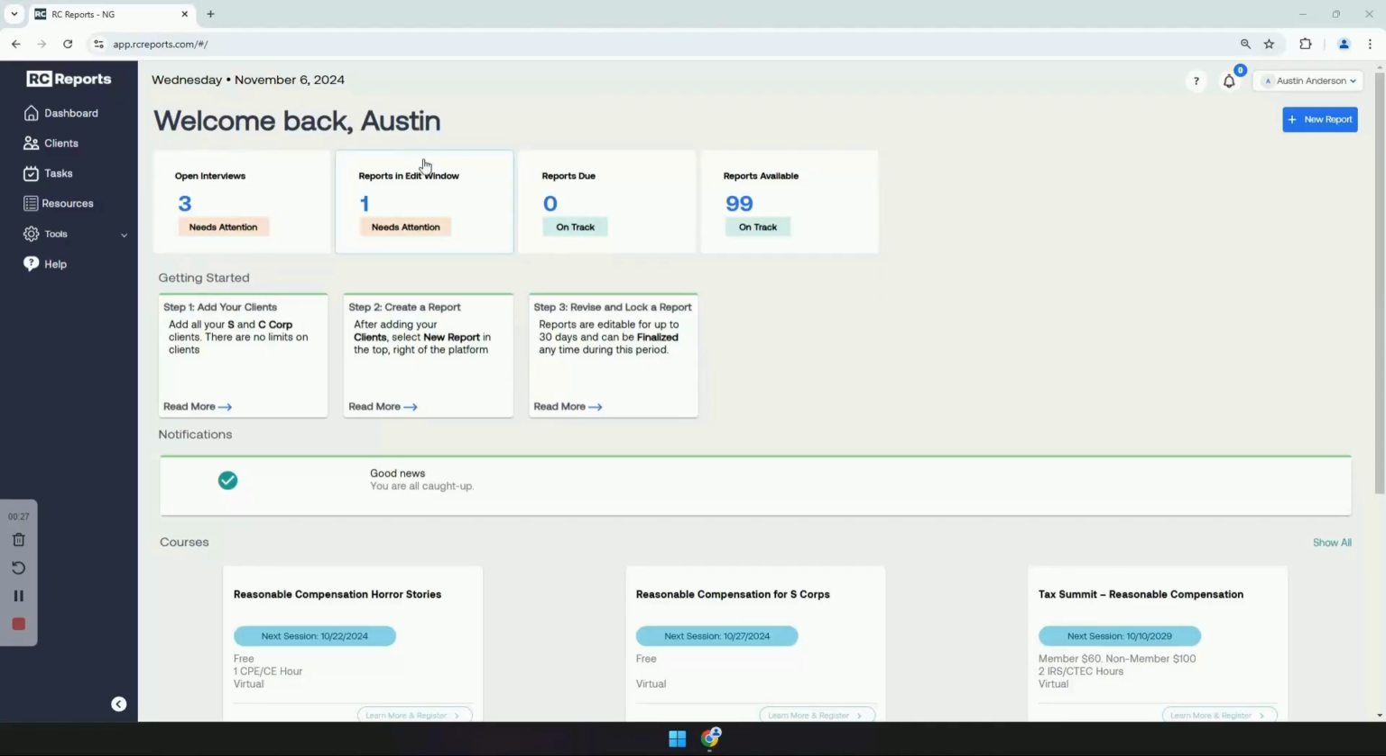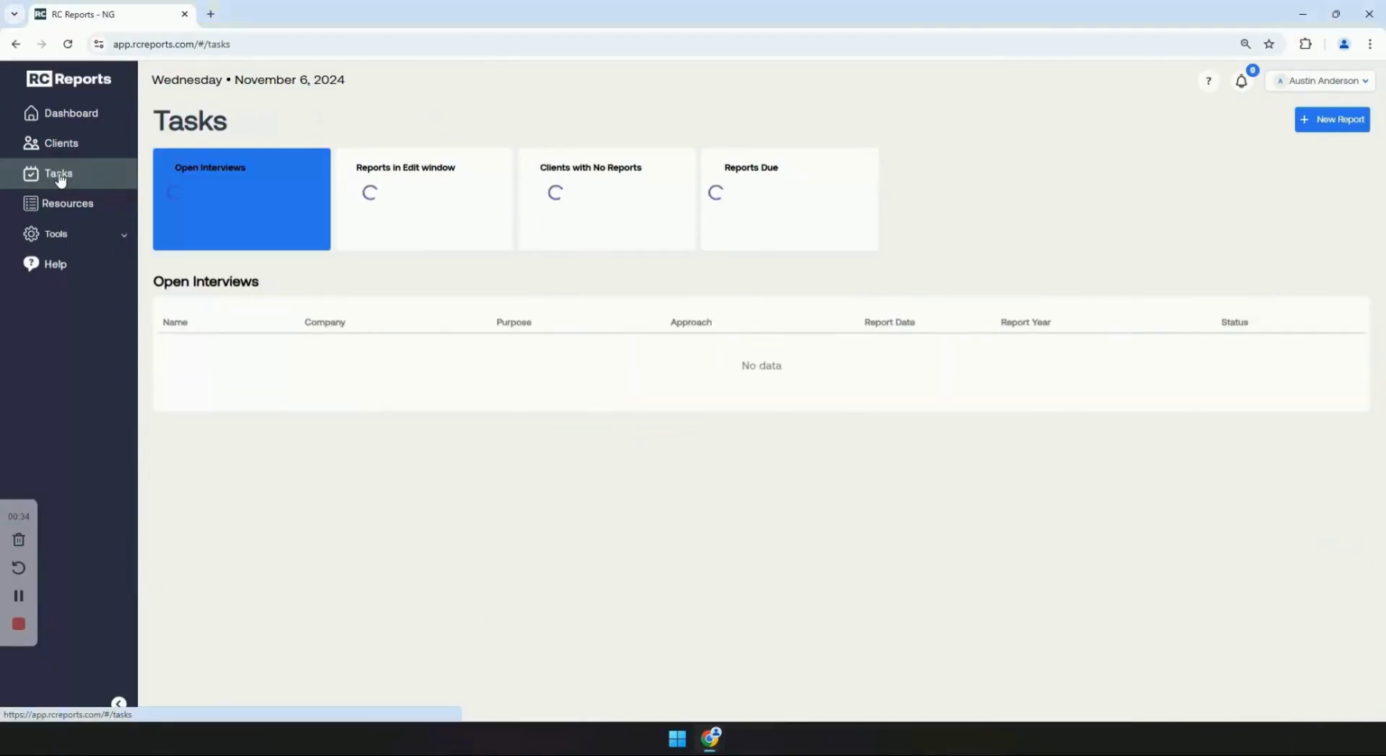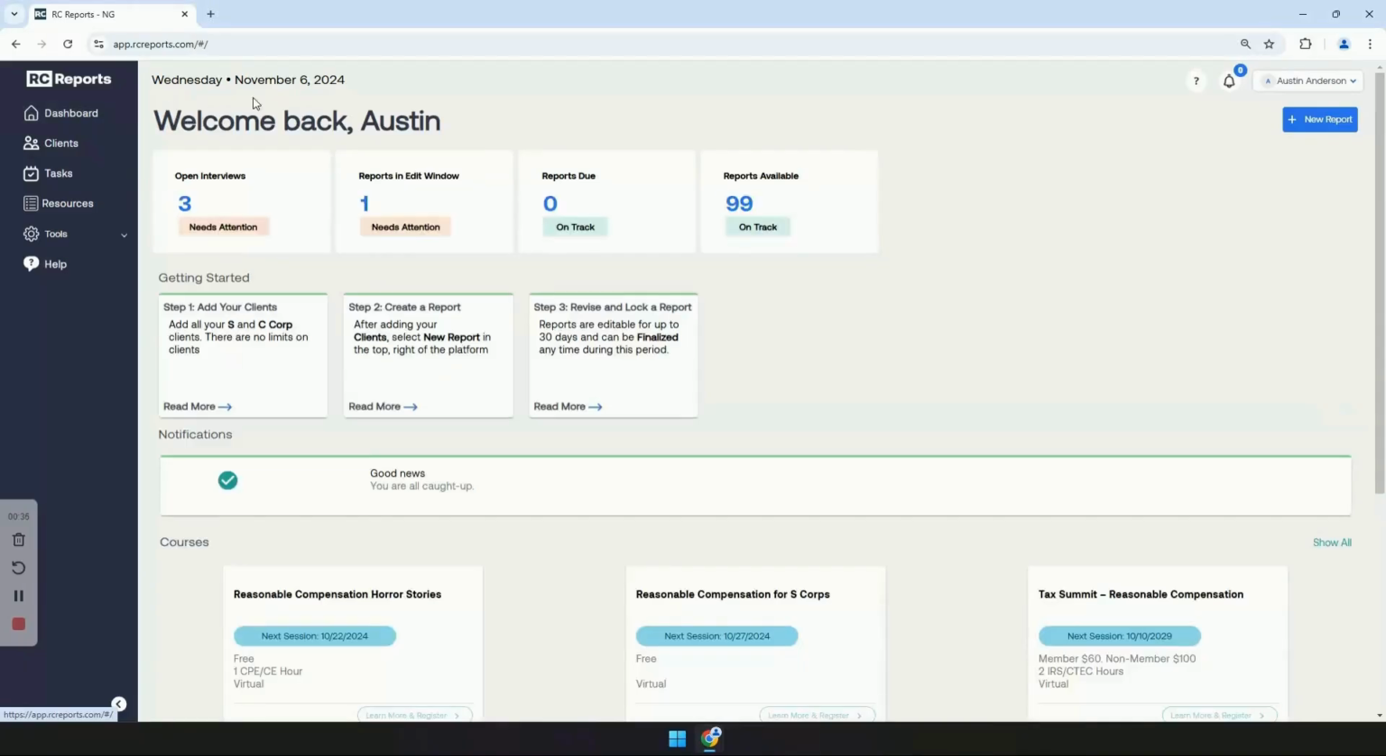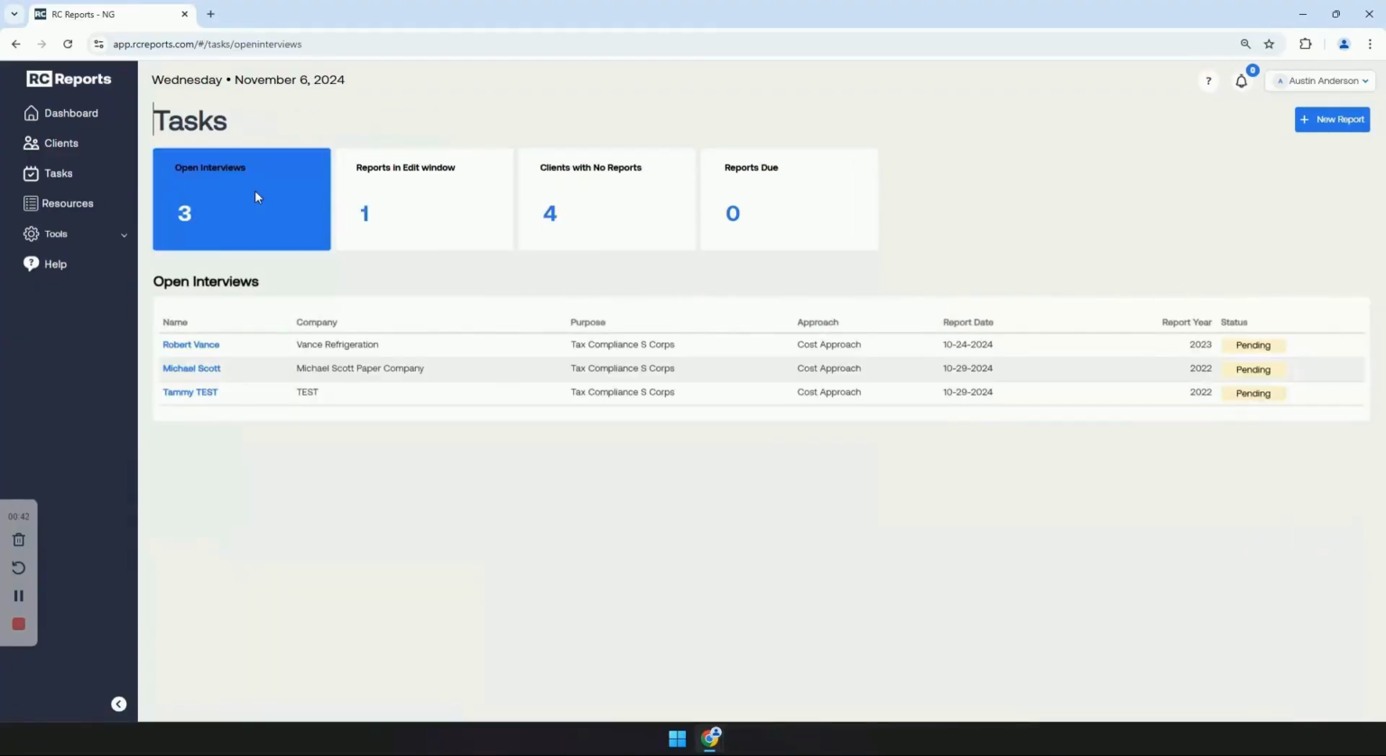These stages here are associated with our new tasks module. So whether I click tasks here on the left, or if I just want to click one of these cards, I go to the same place. You'll notice when I click on the open interviews, I am immediately taken to the tasks module where I can see all of the clients with open interviews waiting to be completed.